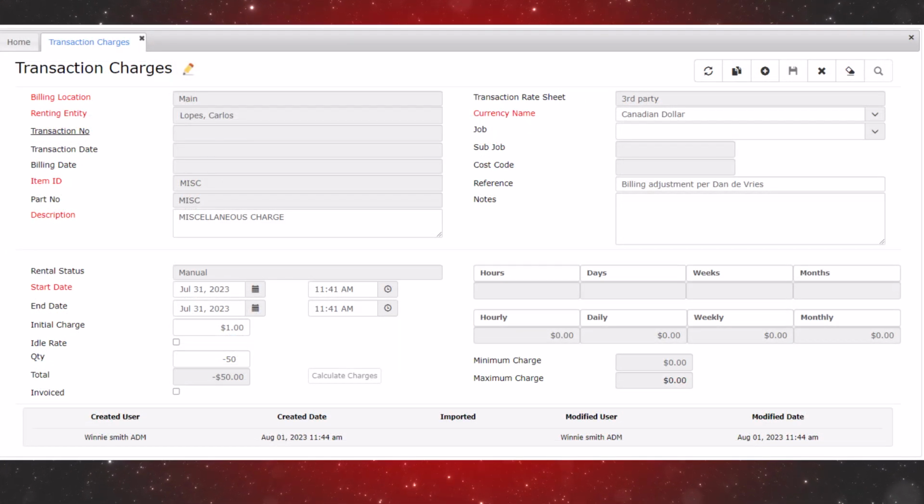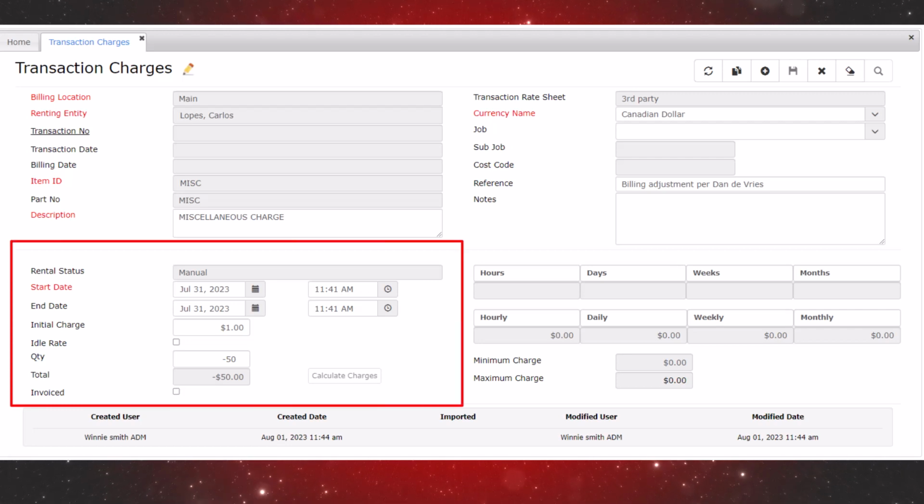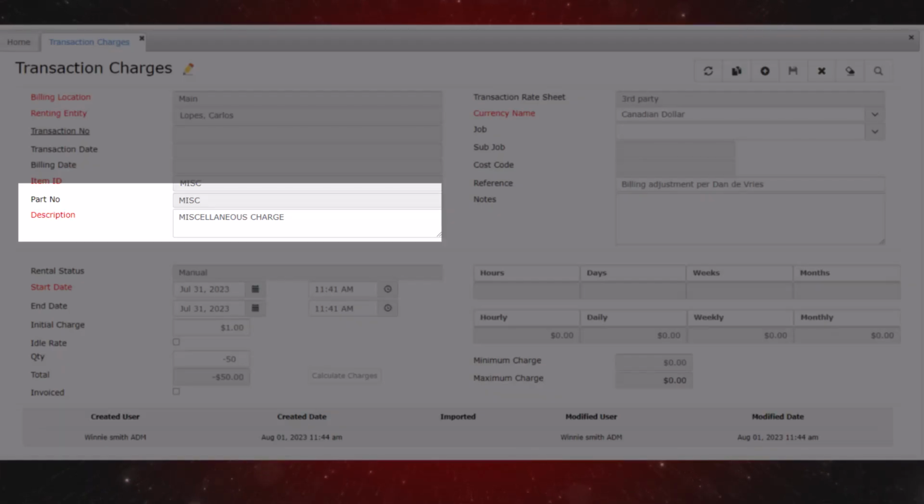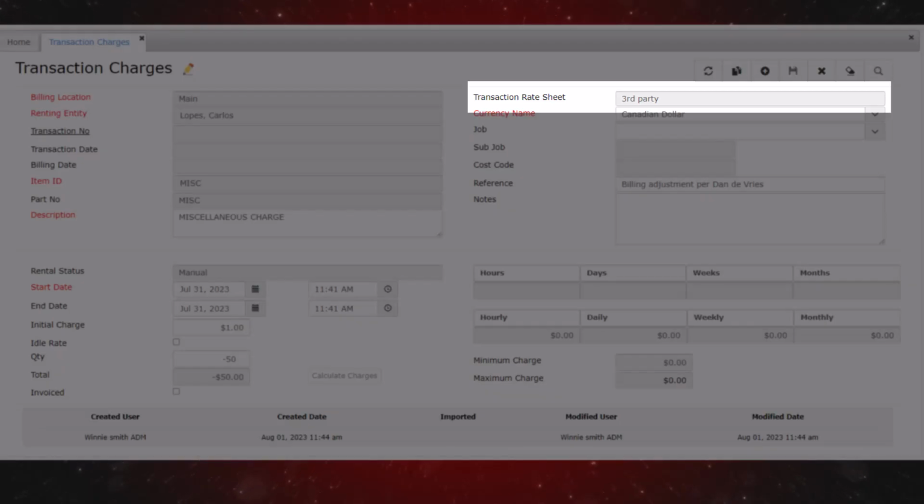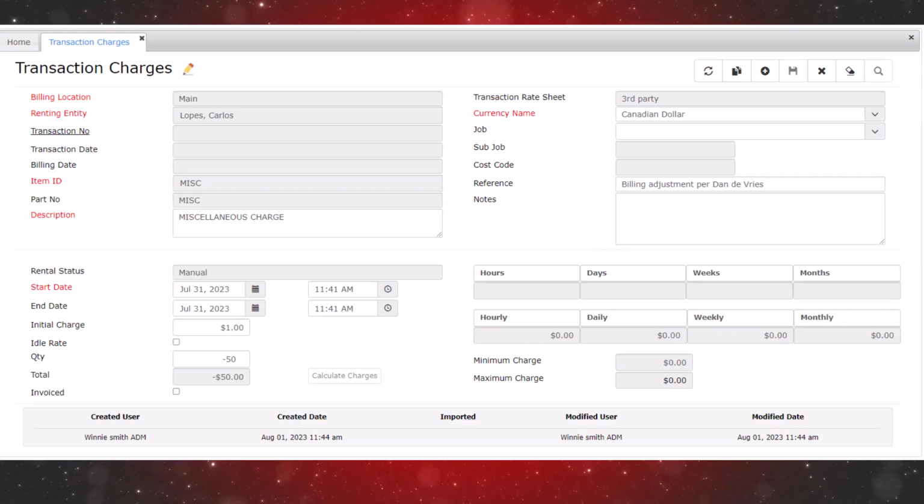Manual charges can be added for exceptions, credits, or supplementary charges. The charge type is automatically set when a new charge is created and cannot be overridden. The part number must appear on the rate sheet, but there does not need to be a rate for the part on that rate sheet.